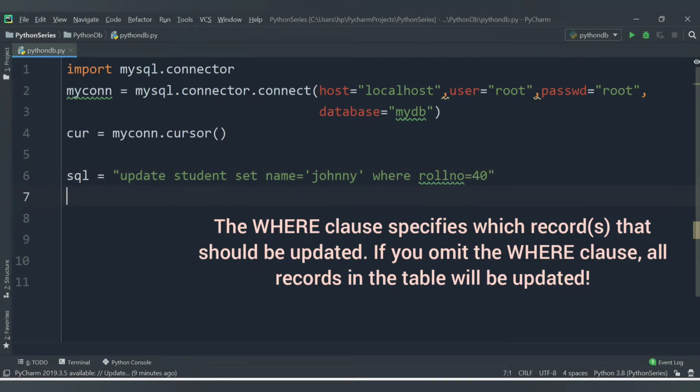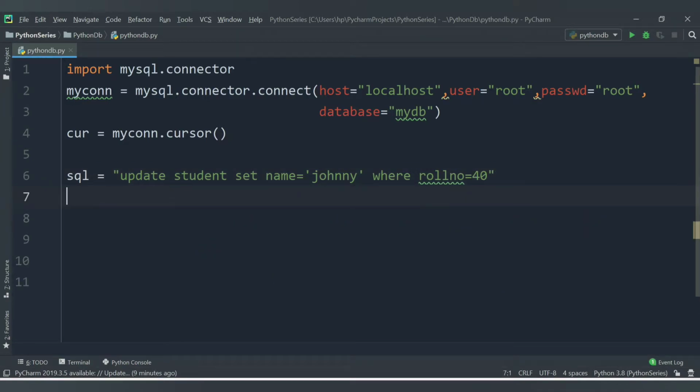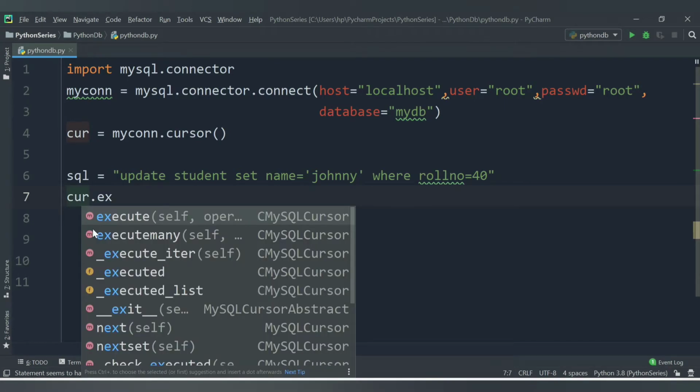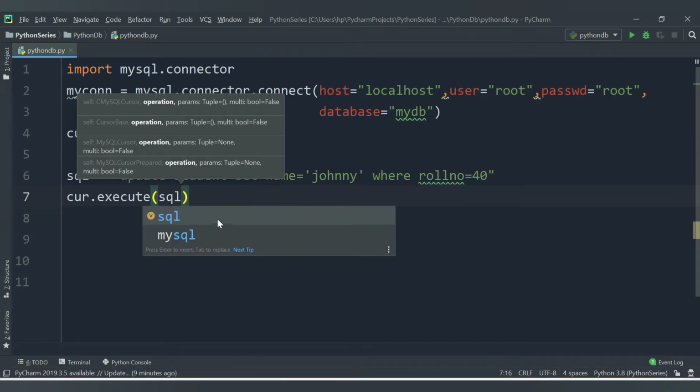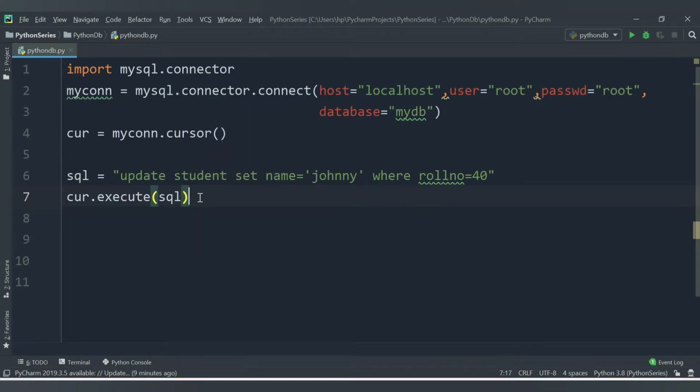So we need to execute this query. How to execute a query? With the help of the cursor object. So the cursor object is here, cur. So here you need to say cursor dot execute, and for this execute you need to pass this SQL query which is inside this variable called SQL. Once you pass this, then this query will be executed.